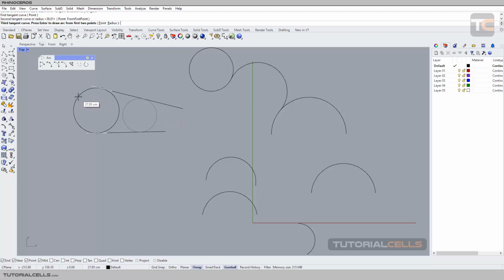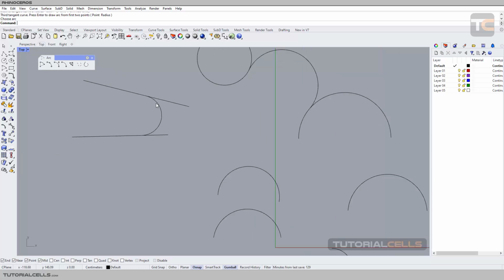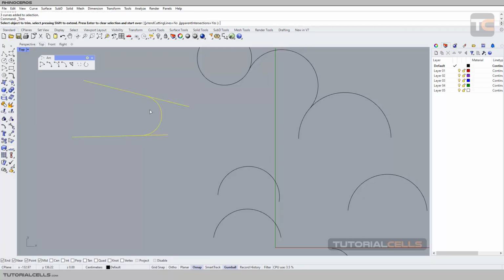You can specify in which direction you want to make your arc. Third click, move your mouse, and you can specify in which direction you want to draw your arc and click. And you can use the trim for that, for example. It's very easy, I explained it. Okay.